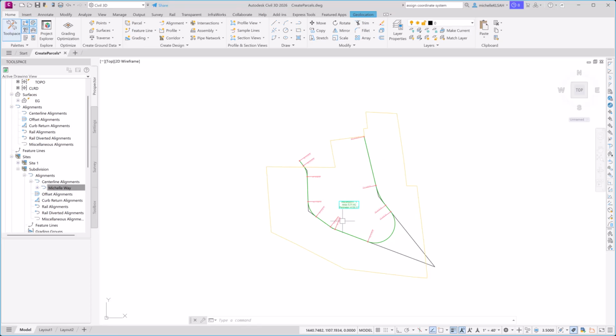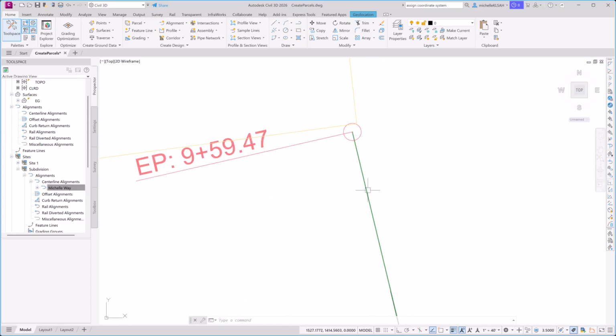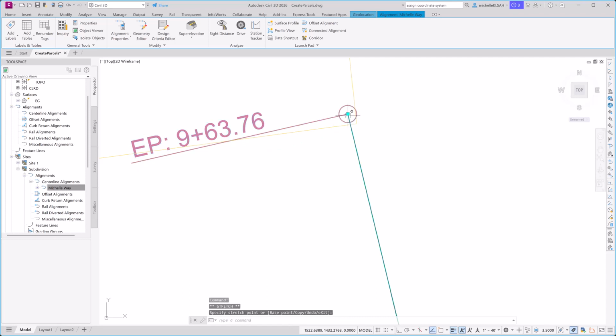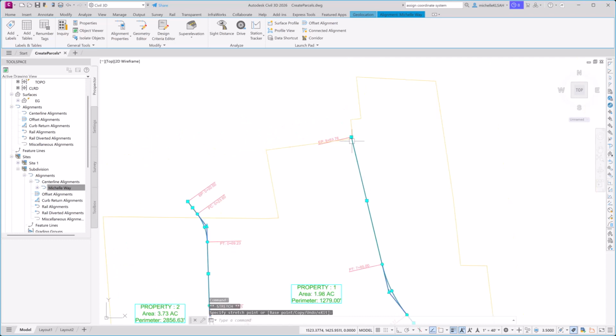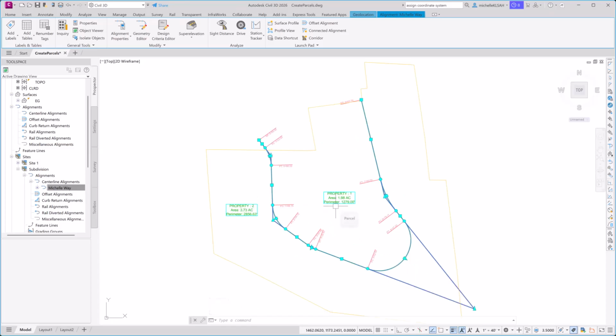So I need to make sure that my parcel and my alignment actually intersect each other, because if they're not touching and there's any gaps, it will not subdivide it. So I'll select this alignment, move my endpoint of that alignment up slightly so it crosses that polyline that represents my parcel. And now when I zoom out, I can see I have two parcels with the alignment subdividing it into two.